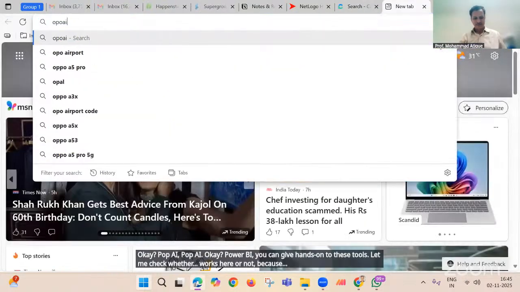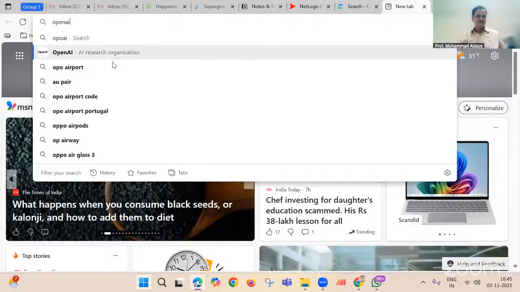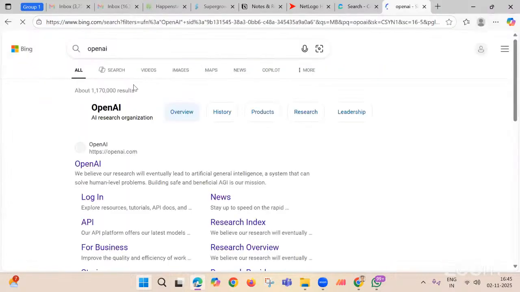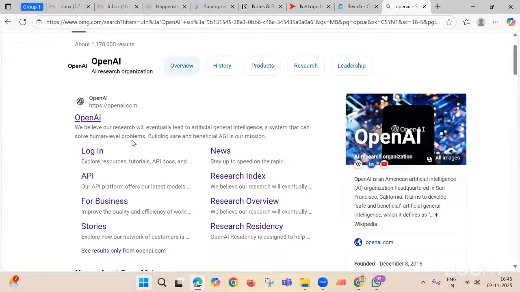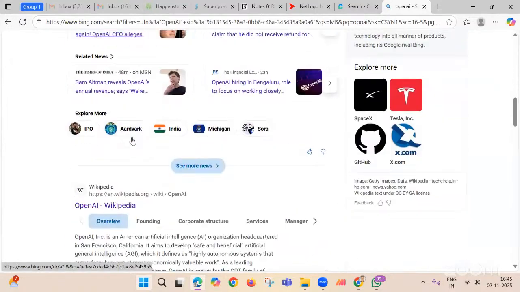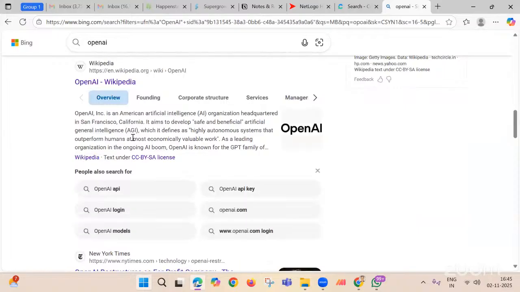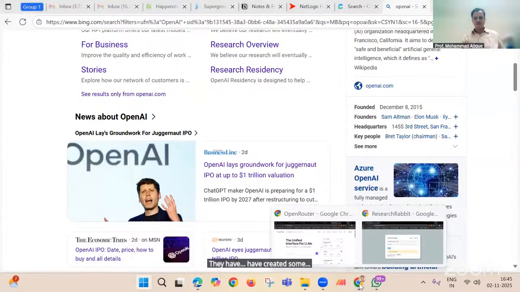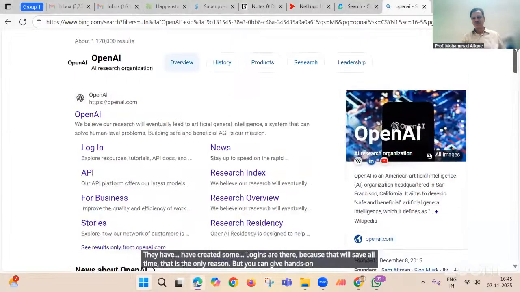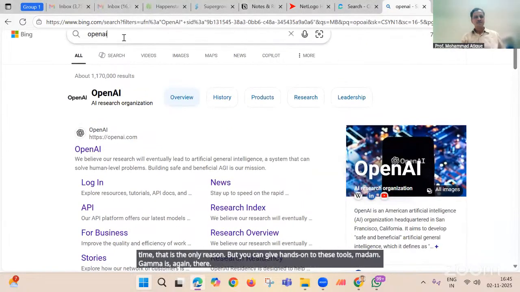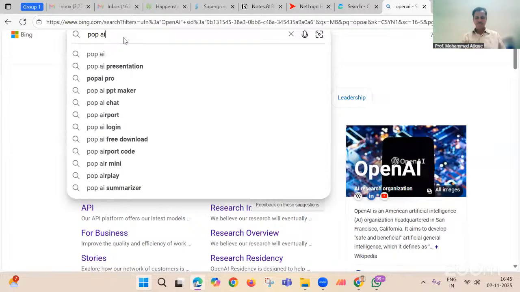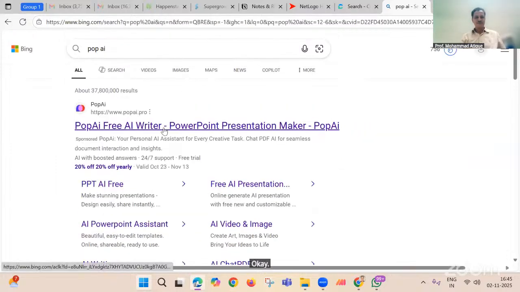They have created some logins, because that will save our time. That is the only reason. But you can give hands-on to these tools, madam. Gamma is again there. Okay, it's not Open AI, it is Pop AI. Okay, yeah, there we are.